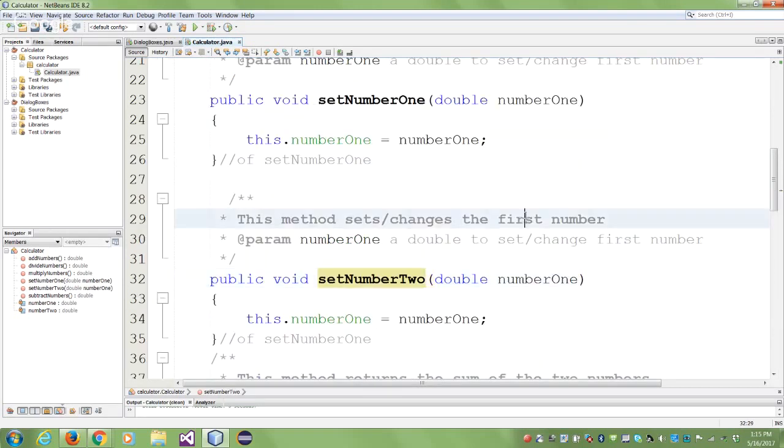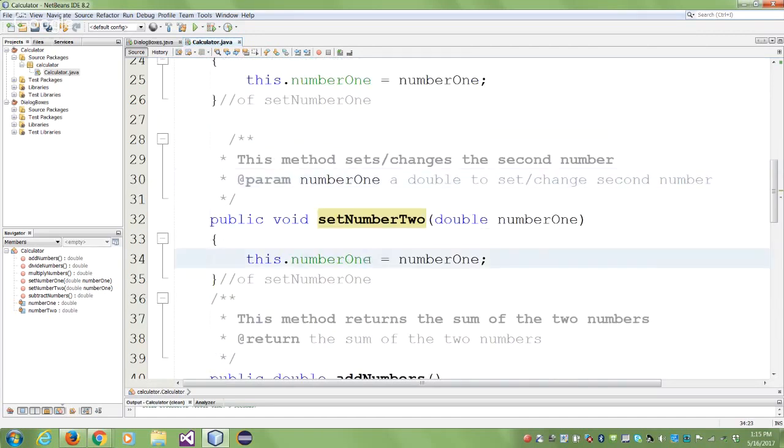So now let's take the second number. Please copy and paste this code. Let's write a method for changing the second number. Let's call it set number 2. Give it a different name. You can give it the same name, but remember overloading says parameters must be different, and that's not what we want anyway. We're not writing overloaded methods here.